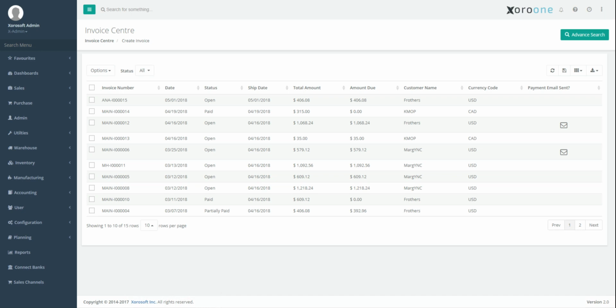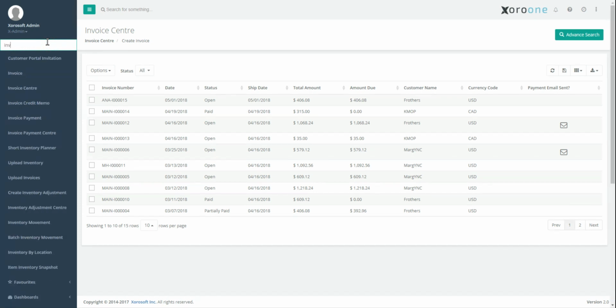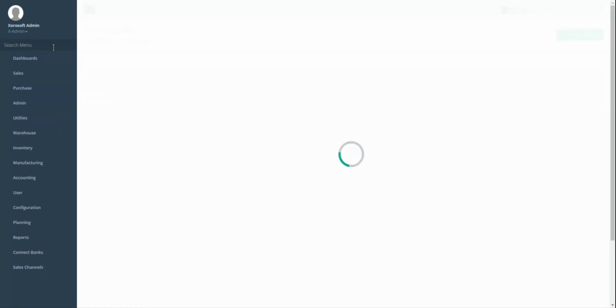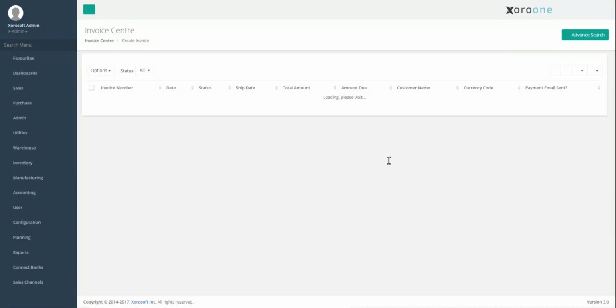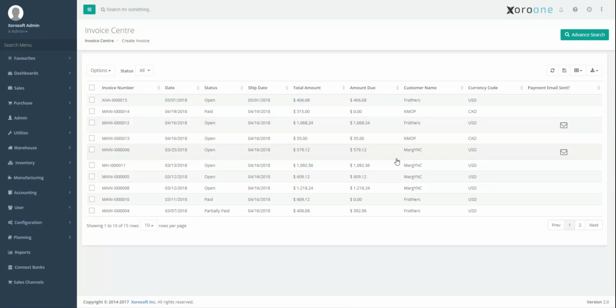In this quick little guide, we're going to show you how to send a payment link to your customers for an invoice that's due. So for example, here I'm at the invoice center. I can quickly reach that just by typing in invoice, just going to the invoice center. And what I can actually do is I can see which invoices have any amount due.